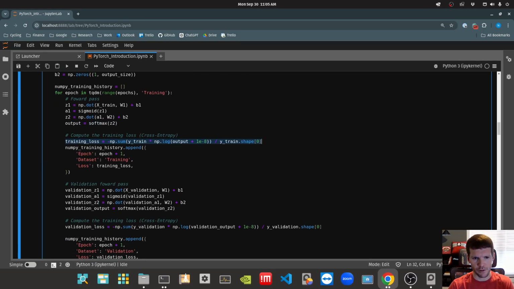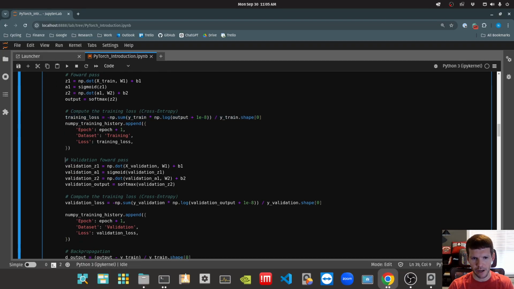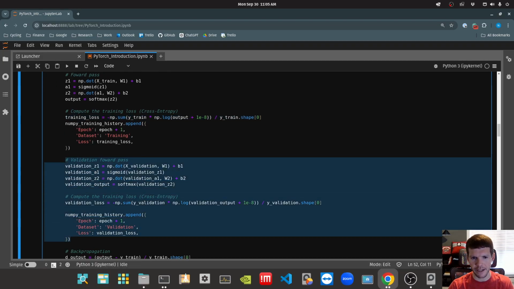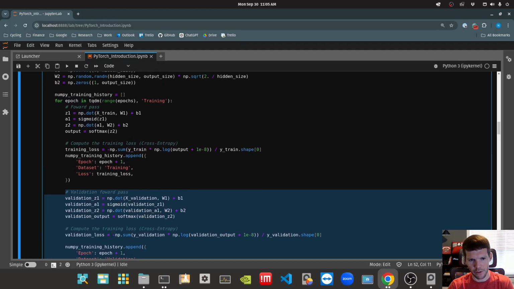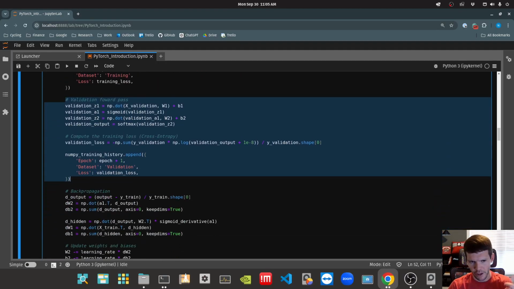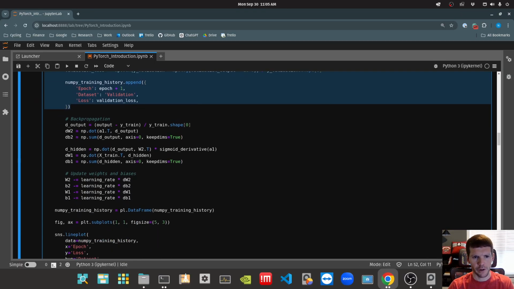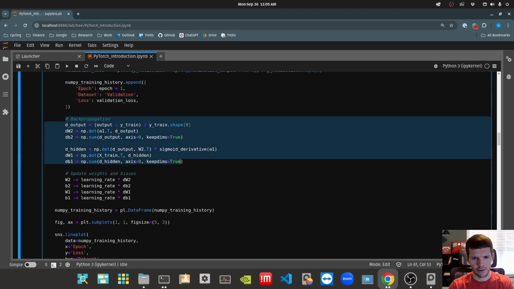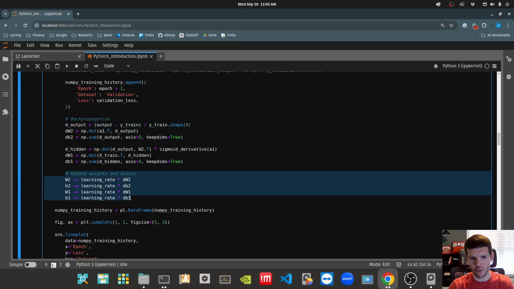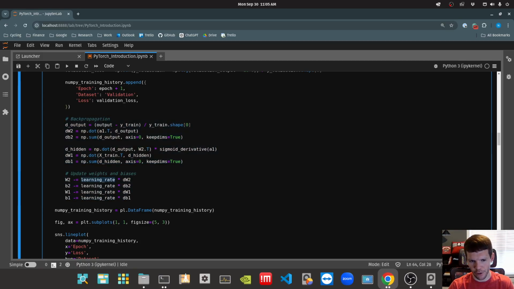Throughout this code, I'm also going to keep track of the loss on our validation set, so we can look at how our loss is moving on our training set and our validation set. So we just run everything through the network, computing training and validation loss. And then we do the backpropagation step. This is essentially computing those gradients, looking at how that loss varies as a function of our various weights and biases. And then we update our weights and biases using our learning rate.